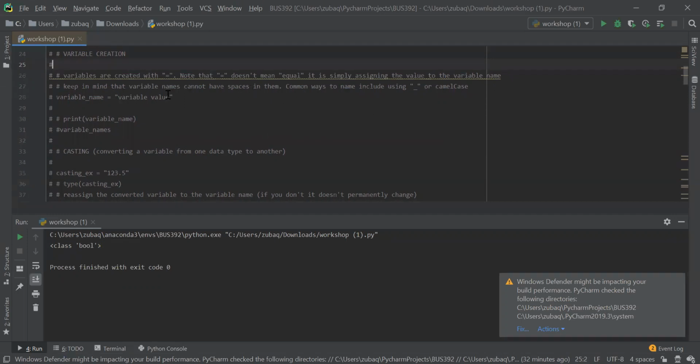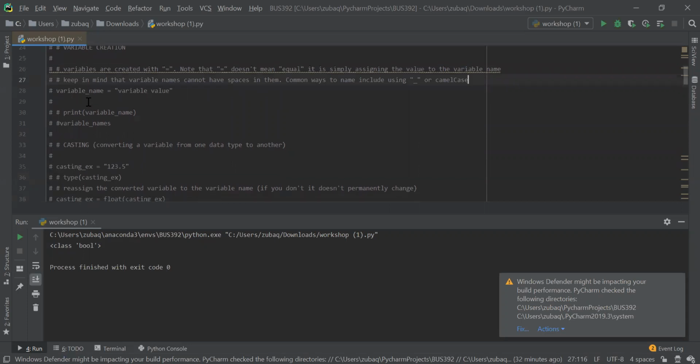And then keep in mind that the variable names you're using can't have spaces in them. Common ways to name variables include using underscores, or using an uppercase letter in the middle to separate the words. So right here, this would be an example of creating a variable, where variable name right here is the name of it. And then you're assigning this value. So this is a string and the actual value is variable value in this case.